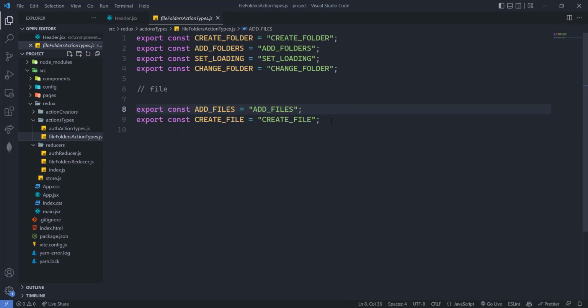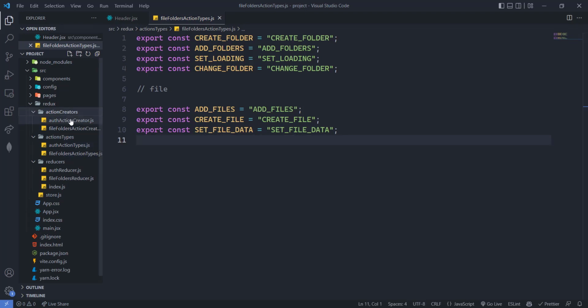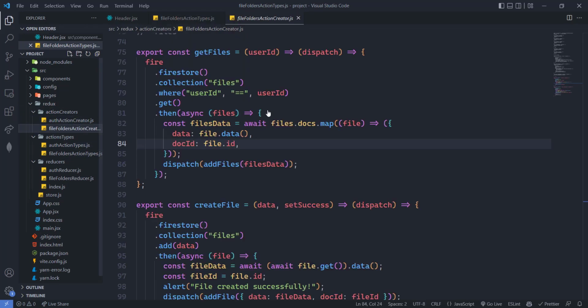and here first of all I'm going to the action types. Here we have the folder action file action types as well. Here I'm going to create a new action that is set file data. So we have set file data. Just save this. Now let's go to the action creators for the file folders action creators.